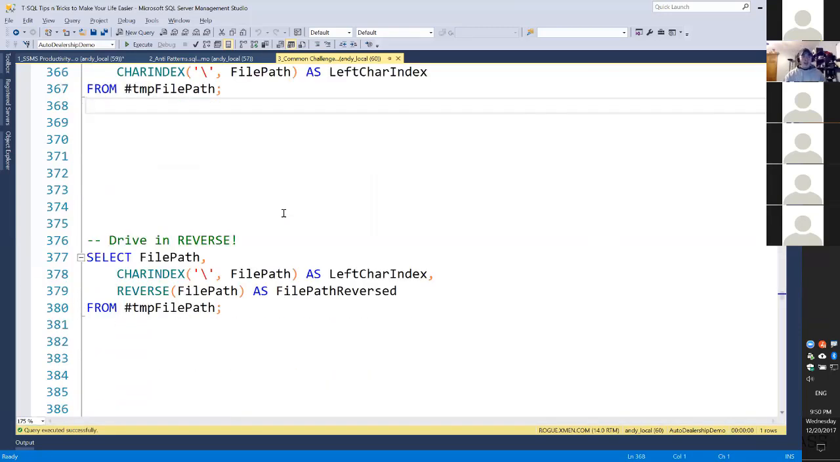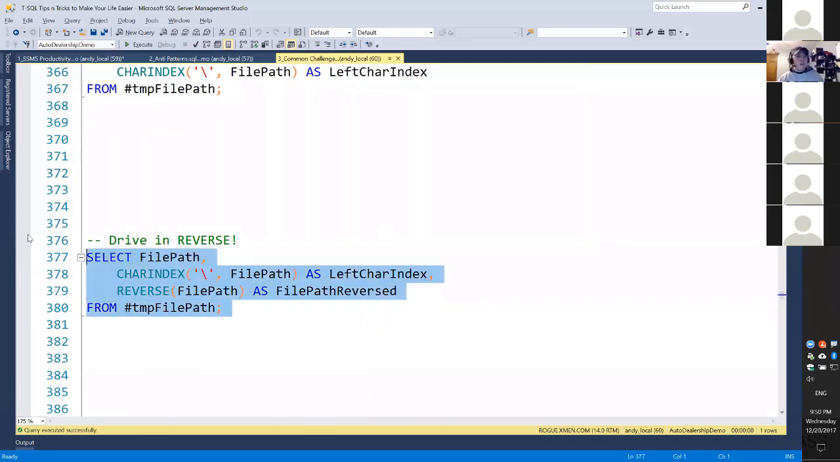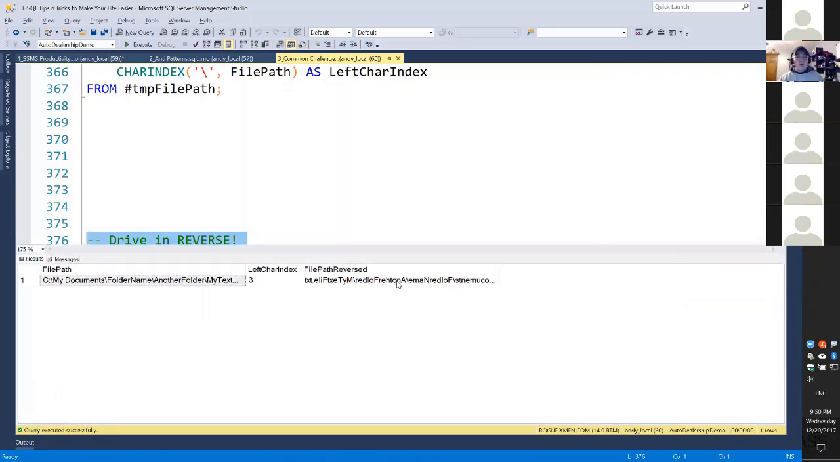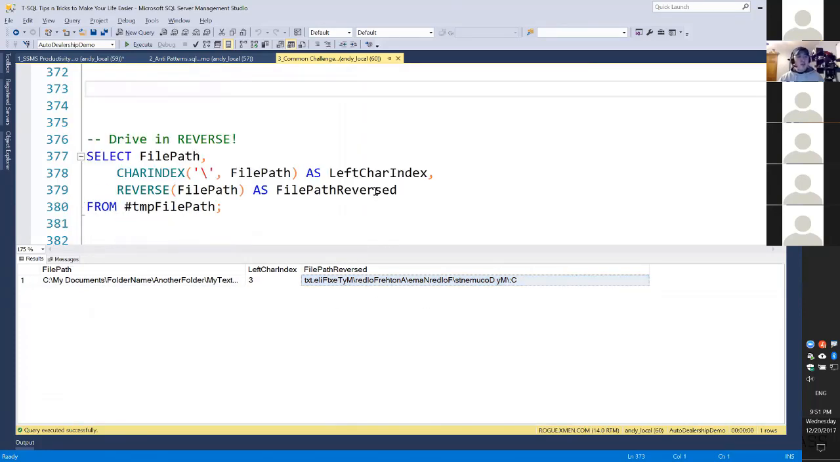So instead, I'm going to drive in reverse. I'm going to make use of the reverse function. I'm going to add in as a second column, an additional column here. So when I have the file path reversed, this is what it looks like here. So let's build upon that.